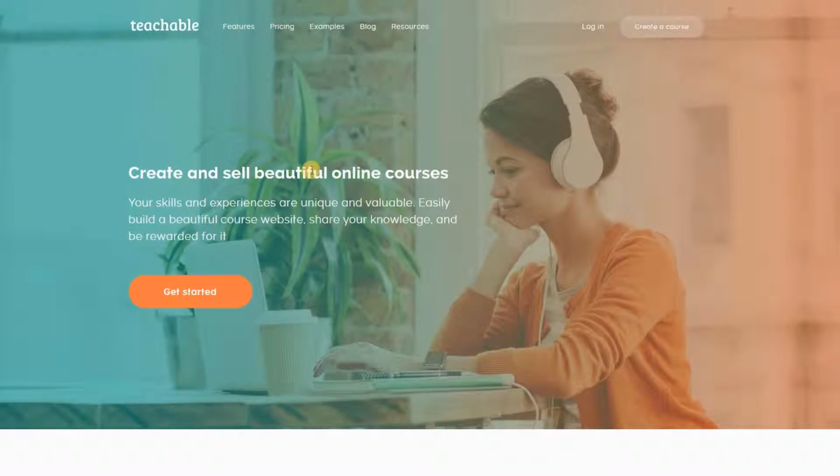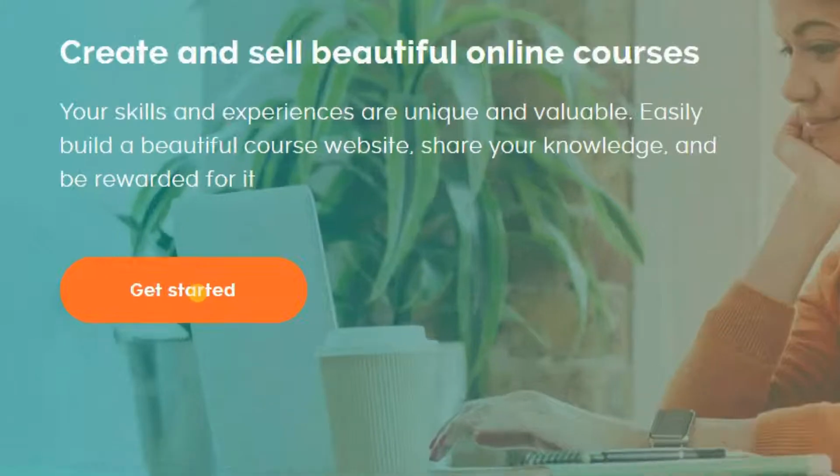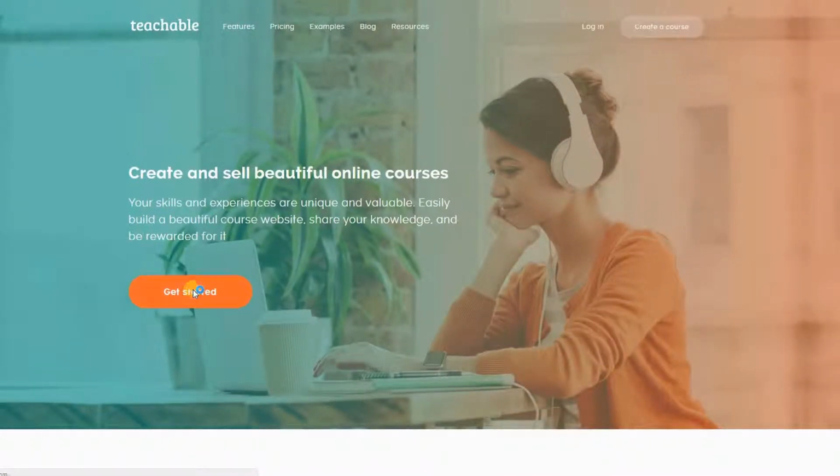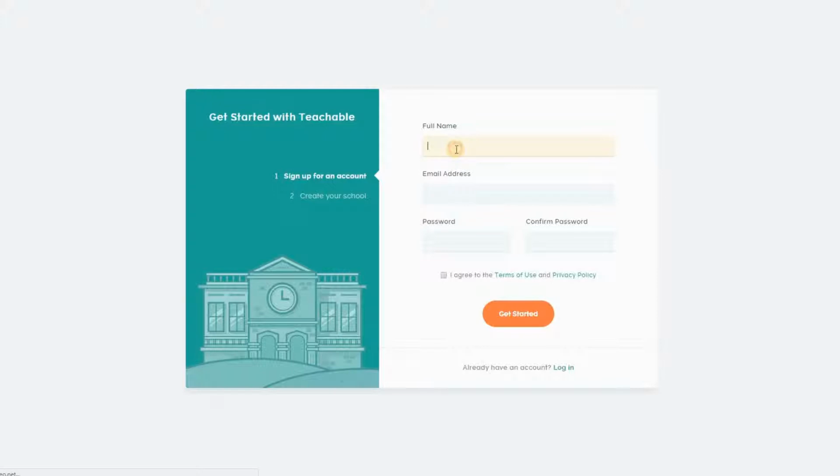So to get started, you're going to go to teachable.com, and then you can click on this Get Started button. So we'll click on that, and then it will ask you for your full name. So you'll type that in, and then of course you want to fill in your email address and your password. And I'll just create a simple password for us right now. And that will be just fine for us.